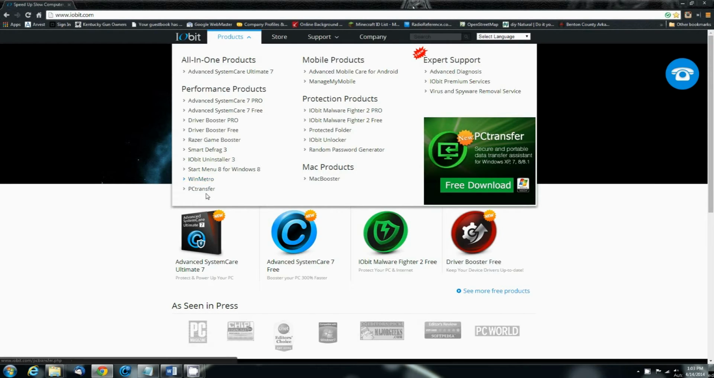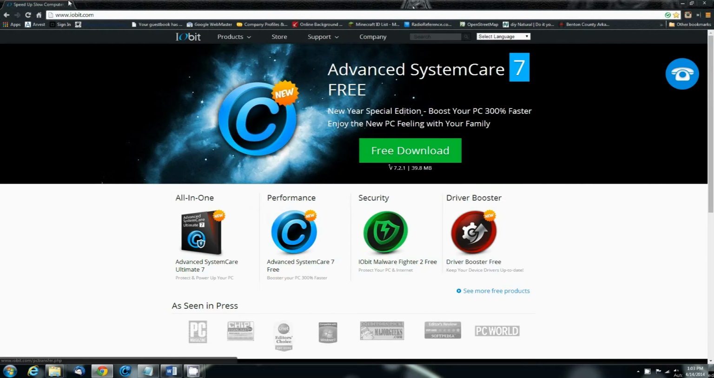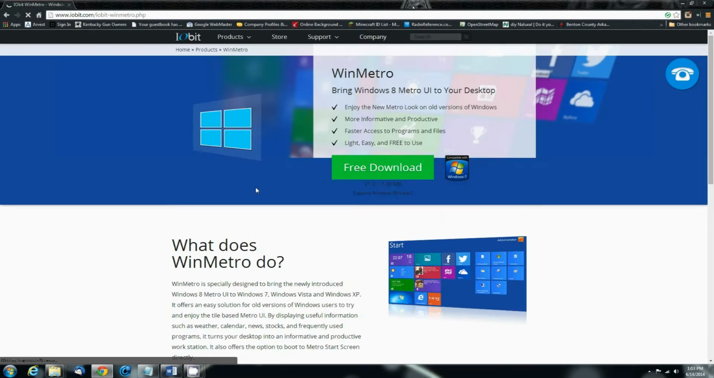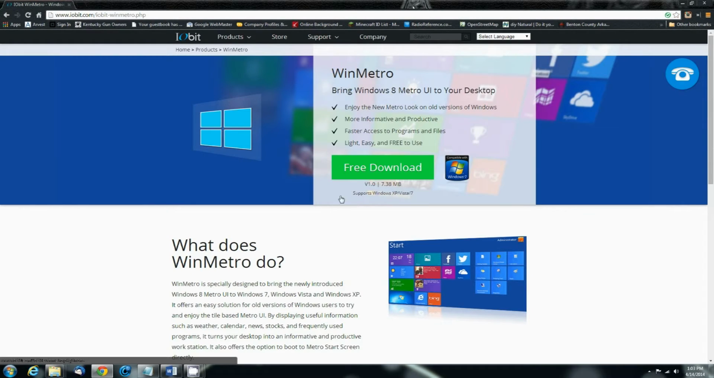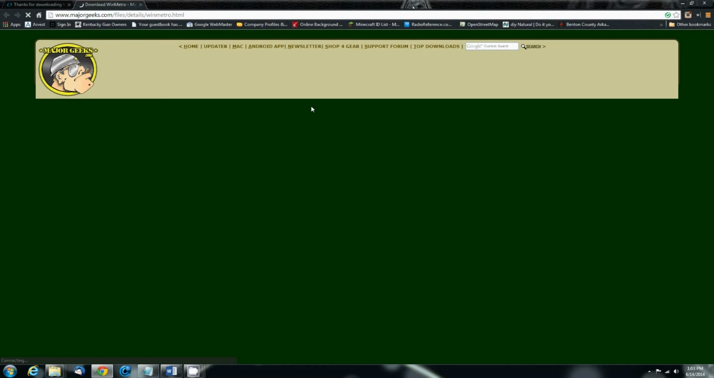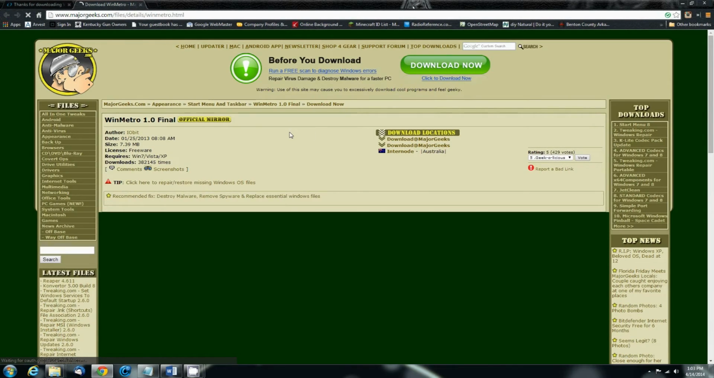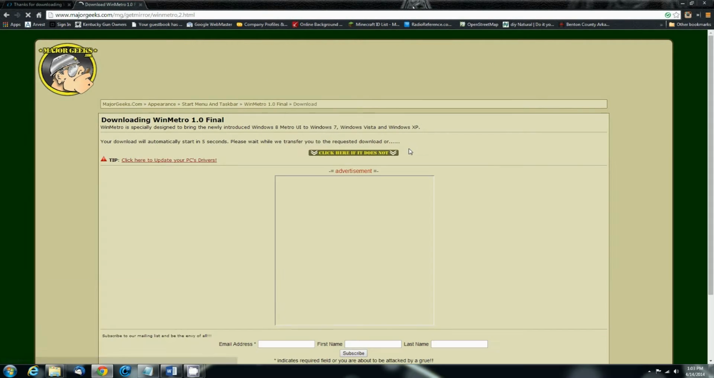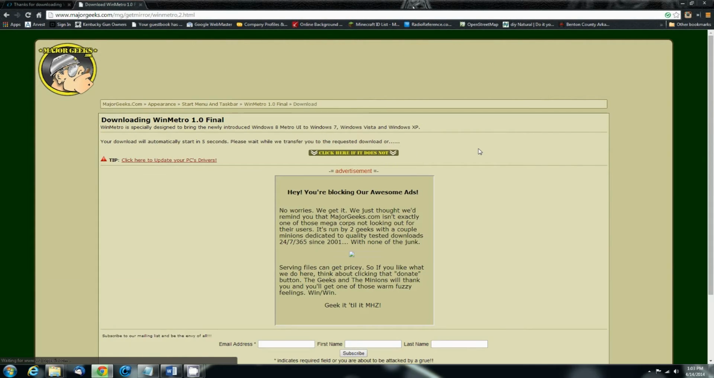Once you get to IOBIT.com, go to products, go to Windows Metro or WinMetro, click here. Click on the free download. As you can see, it gives you their little menu. Click free download. Once it takes you to majorgeeks.com to the file, click over here on the download location on one of the mirrors. Generally, I select the second one because the first one half the time does not work right.